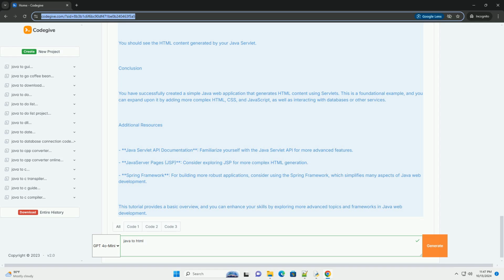Additional resources. Java Servlet API documentation: familiarize yourself with the Java Servlet API for more advanced features. JavaServer Pages, JSP: consider exploring JSP for more complex HTML generation. Spring Framework: for building more robust applications, consider using the Spring Framework, which simplifies many aspects of Java web development.